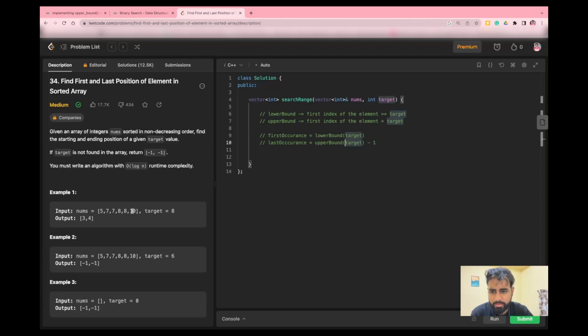right? This does make sense, right? The upper bound will be strictly greater, so it will come here, and I'll just decrement 1 from there. It will again reach the element. Now, one more thing. Are you able to relate this? So upper bound of a target is nothing but lower bound of target plus 1.